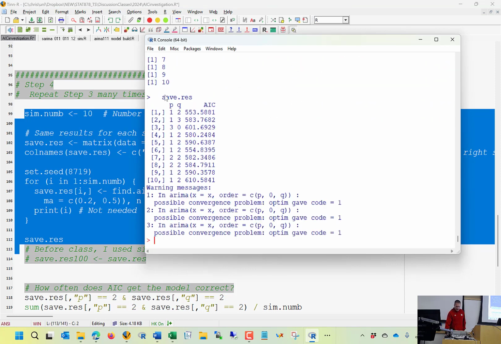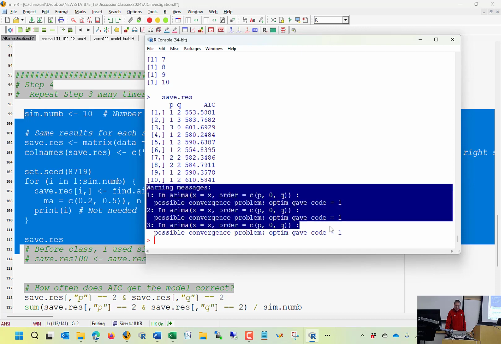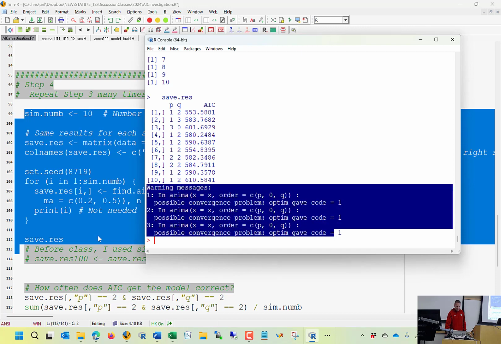And this is what we get. For the first simulated data set, an ARIMA 1-2 model was chosen. There's the smallest AIC. In fact, this is exactly the same data set as we had before because we use the same seed number. But now for the second data set, an ARIMA 1-3 model was chosen. There's my AIC. Data set 3, ARIMA 3-0 model is chosen, and so on. We have some warning messages here. Just ignore those for now.